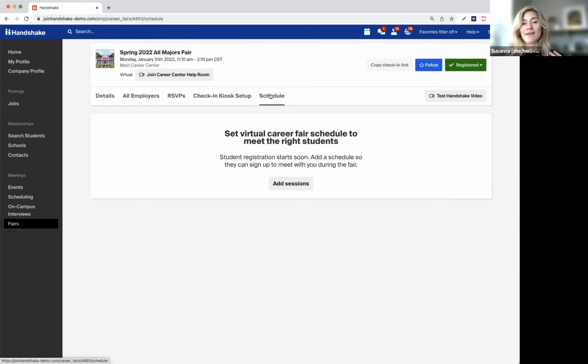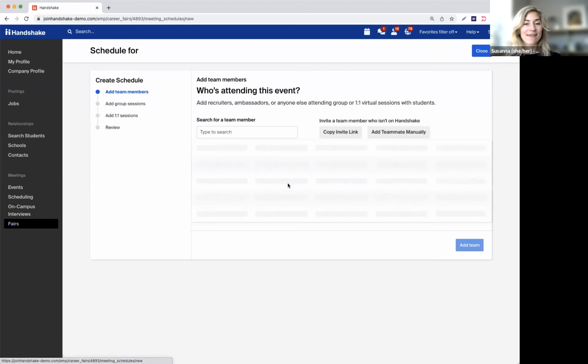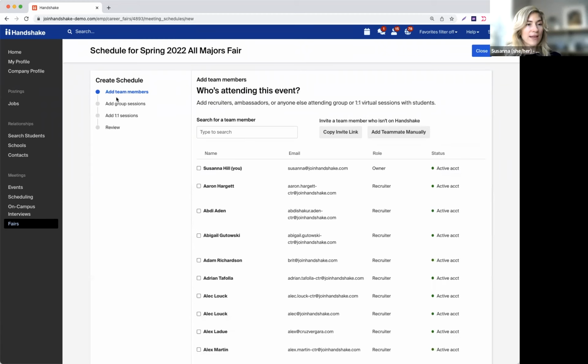Creating your schedule is a very crucial part of the registration process because until your schedule is created, there is nothing for students to sign up for. They can't sign up for group sessions or one-on-ones with you. So I recommend you make your schedule right away as soon as you're approved. To start that process, I'm going to click Add Sessions, and this is going to take me through this create schedule process here. The first thing it's going to ask me to do is to add my team members.